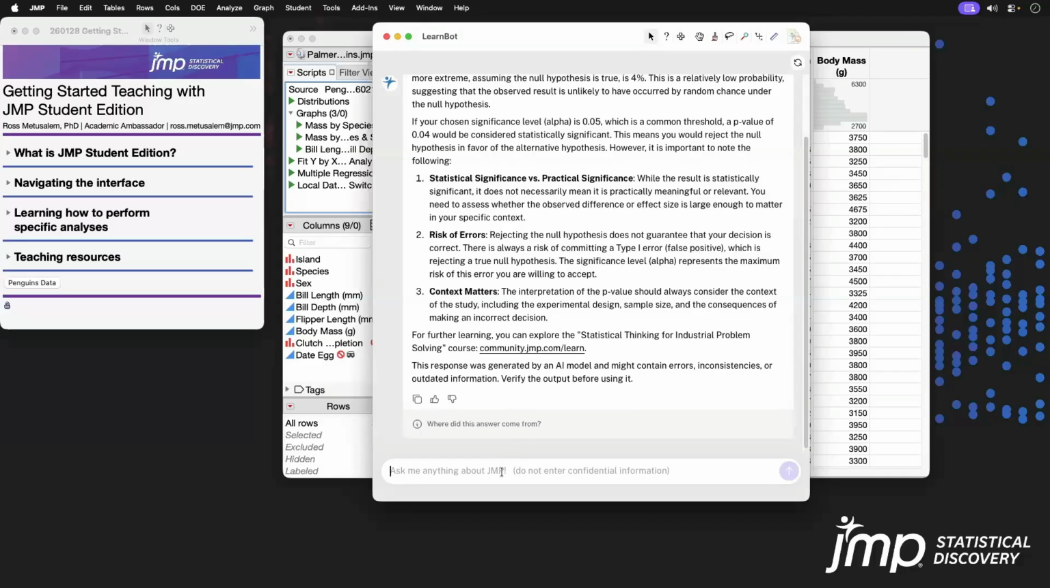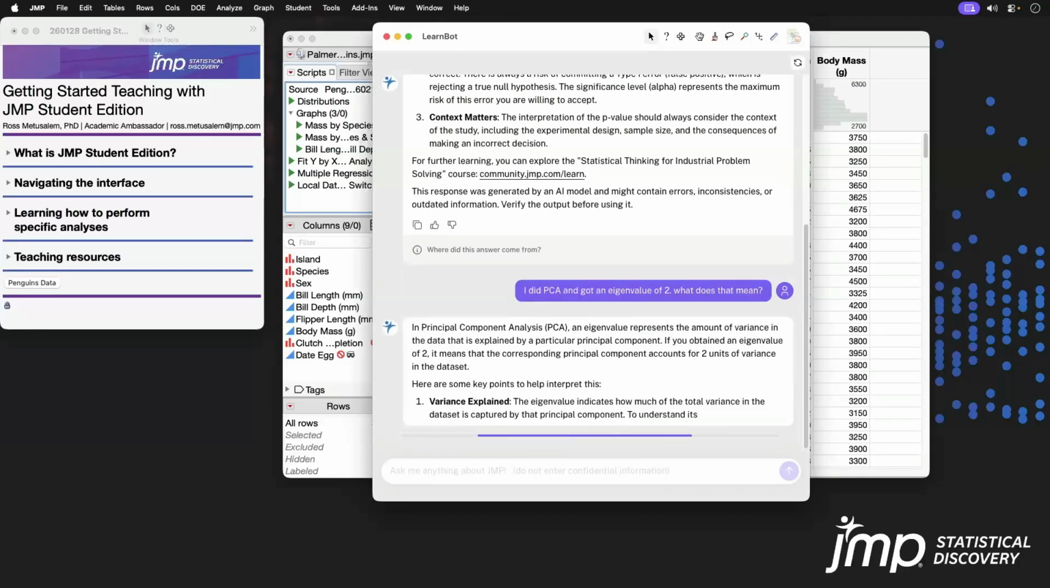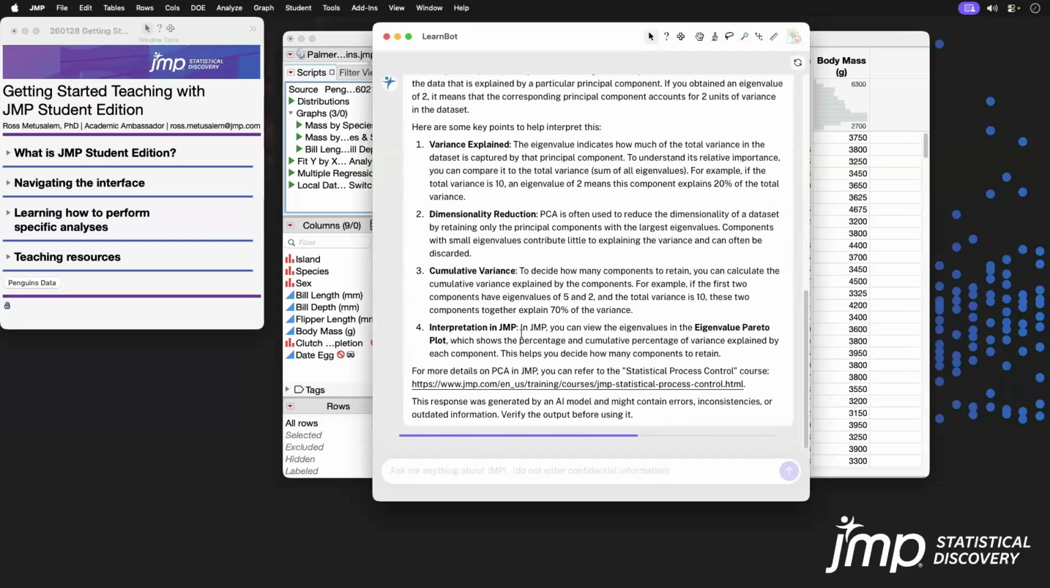Let's try one more, actually. We looked at principal components analysis earlier. So let's say I did PCA and got an eigenvalue of 2. What does that mean? Again, a question I've never asked LearnBot before, but let's go.